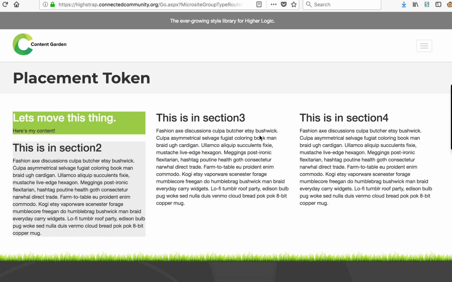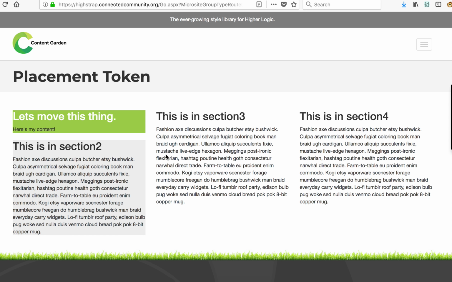This is a plugin I call Placement Token. So this will let you move an element, as long as you can edit the HTML of the element, you can move it as the page loads into a different place.